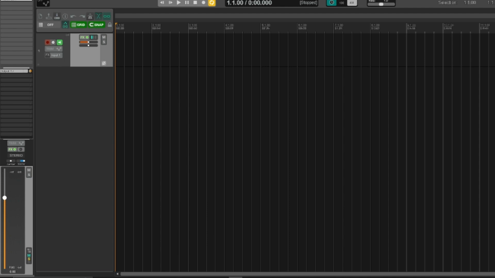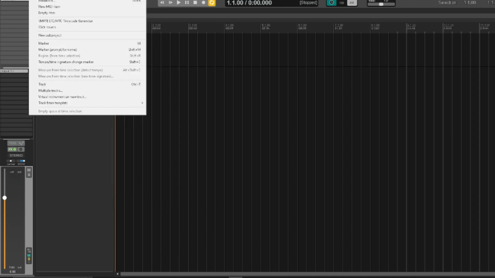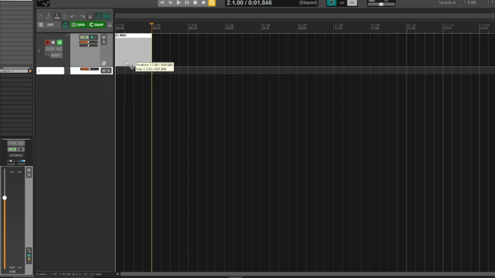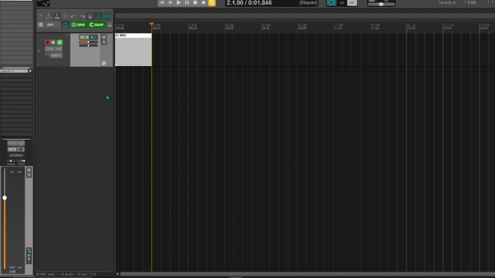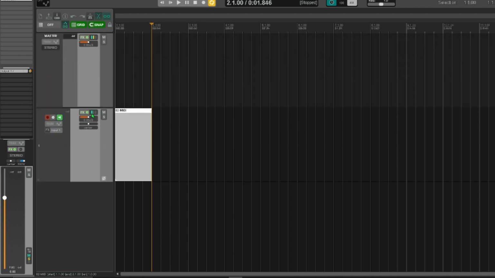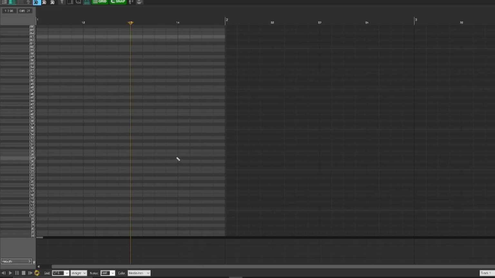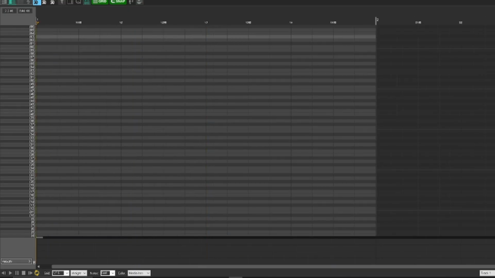First, you can go up here to Insert, and then New MIDI Item. Oop, I'll get rid of that. I don't know why I did that. And there we have our MIDI item. From there, you can just double click in it, and now we can start editing.